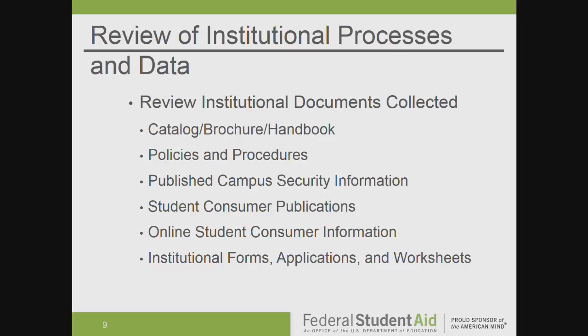Some of these items listed on this slide can be looked at before or after the review. You are required to provide unrestricted and timely access to requested documentation to the reviewers while they're on site at your institution. Schools must have policies and procedures in place.